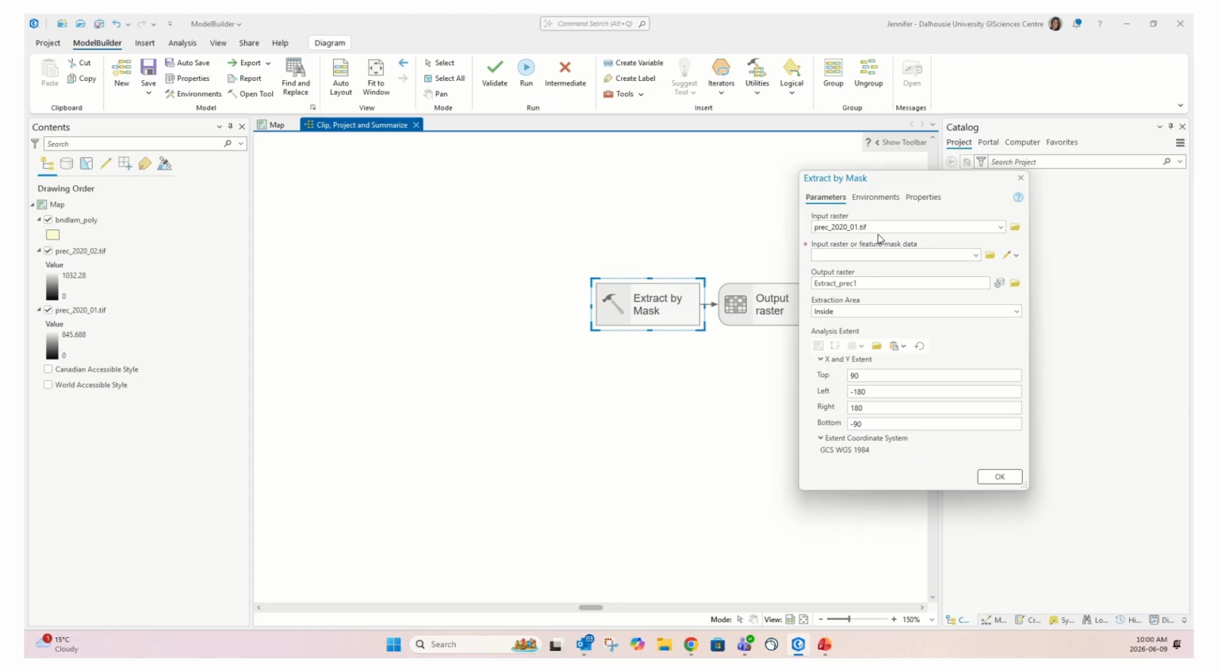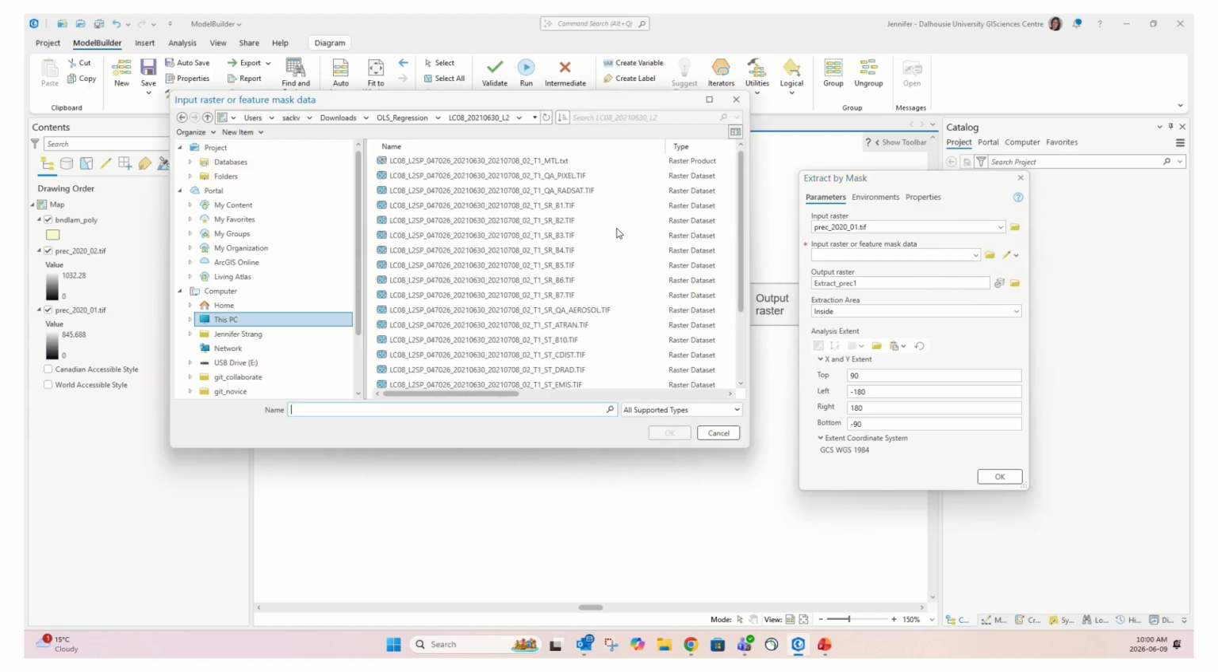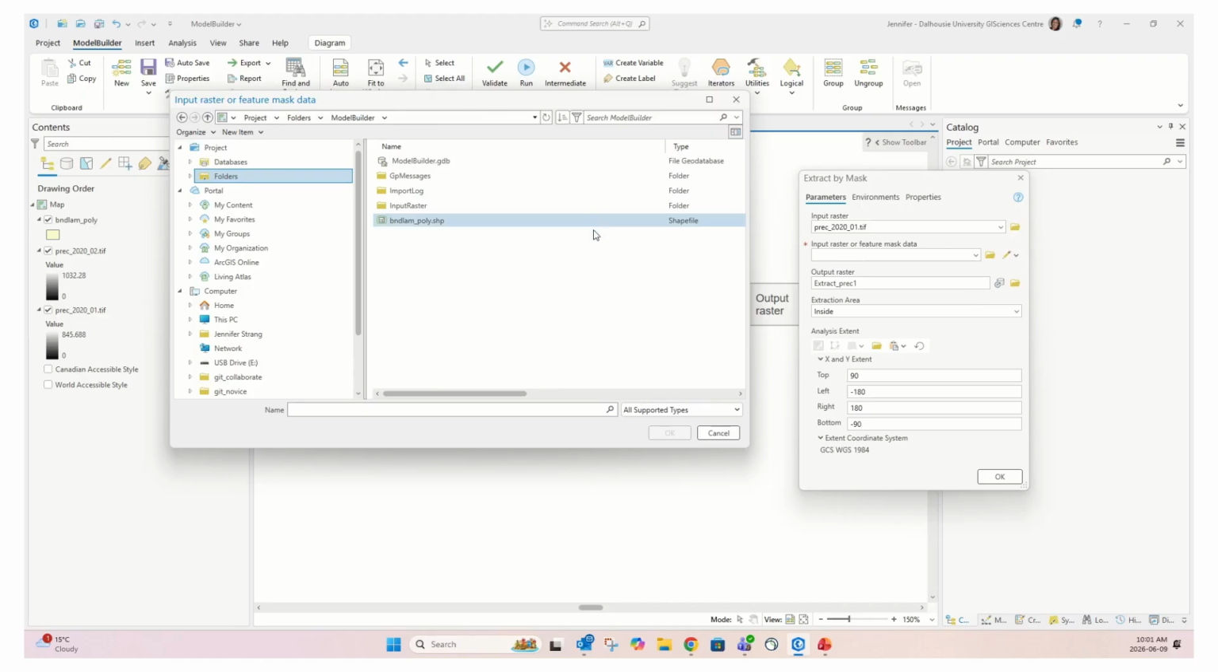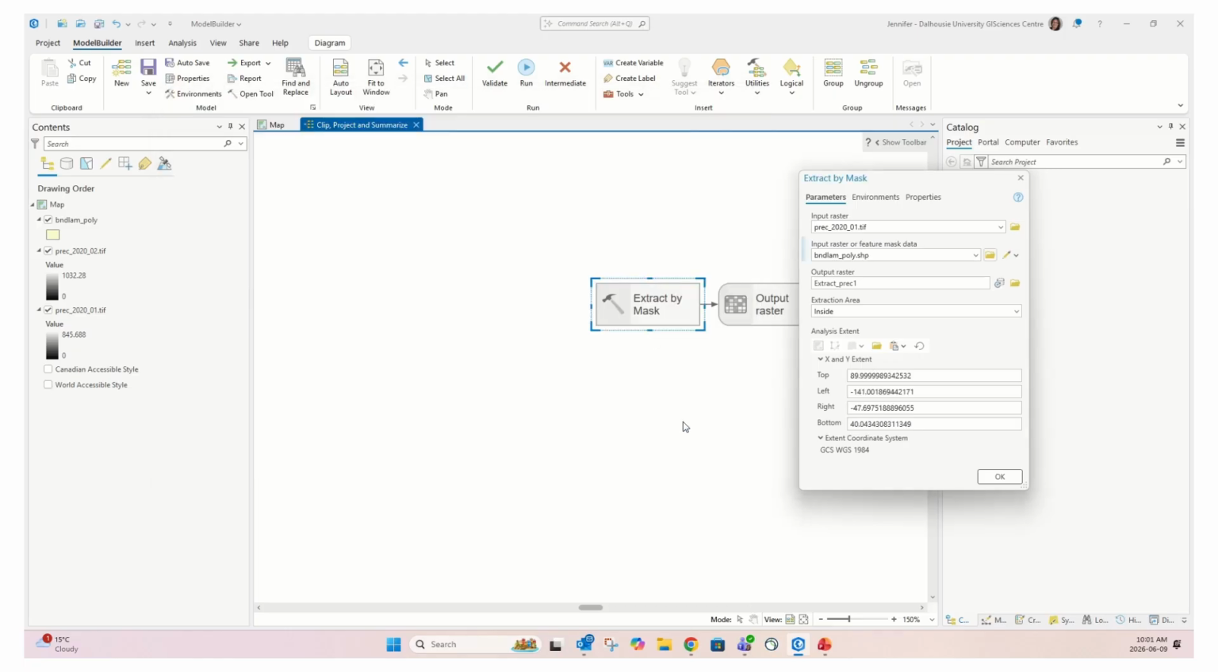Next, we need to input the raster or feature mask data. So this is going to be the file that we're going to clip to, the extents. Okay, so again, I'm going to use my browse button, and I'm going to go back to my folders, into my model builder, and there's that Canadian boundary that we had unzipped earlier. So I'm going to select that.